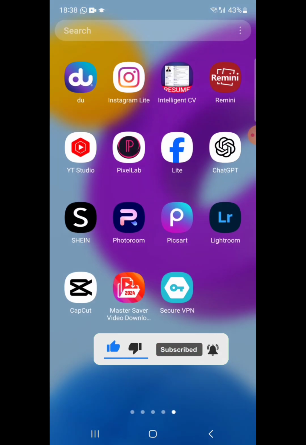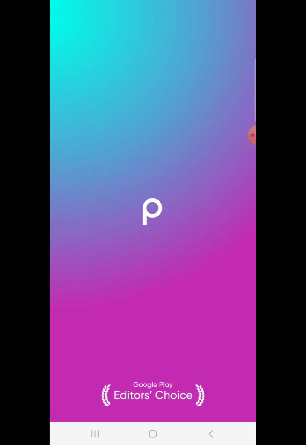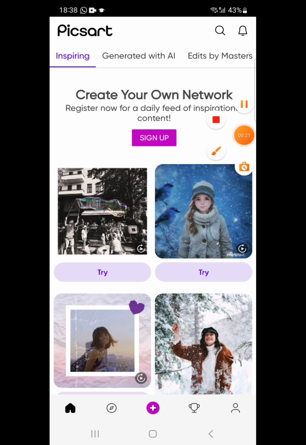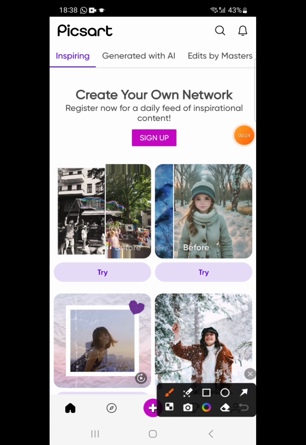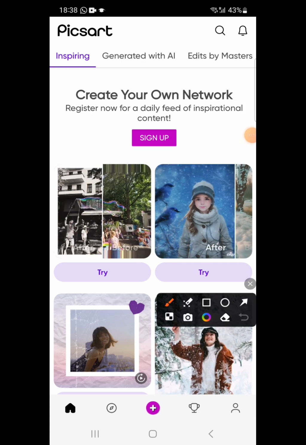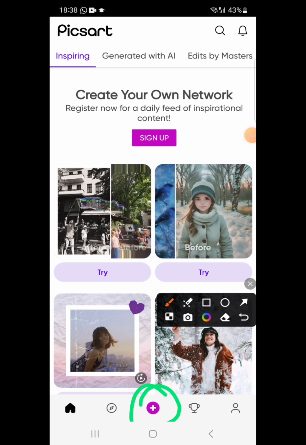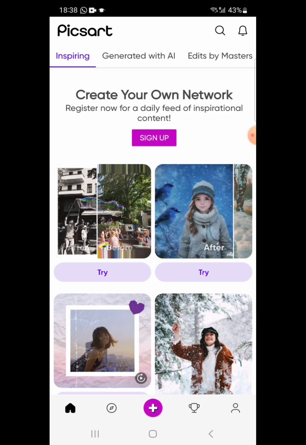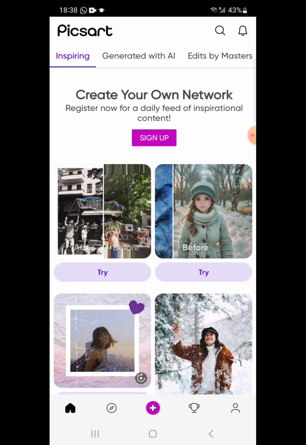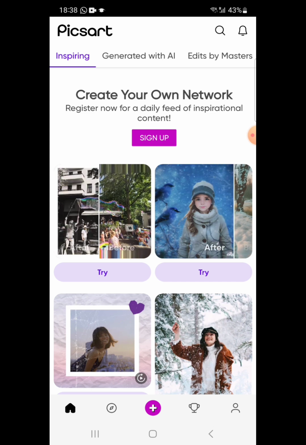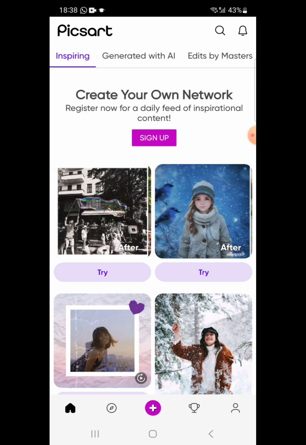Let's get started without wasting much of your time. So we are using Picsart for this tutorial, or for the effect I can put it. We're using Picsart, and we're going to click on the plus button. Once you're on Picsart, I will leave the link to download Picsart in the description below. Get it and download Picsart onto your phone.